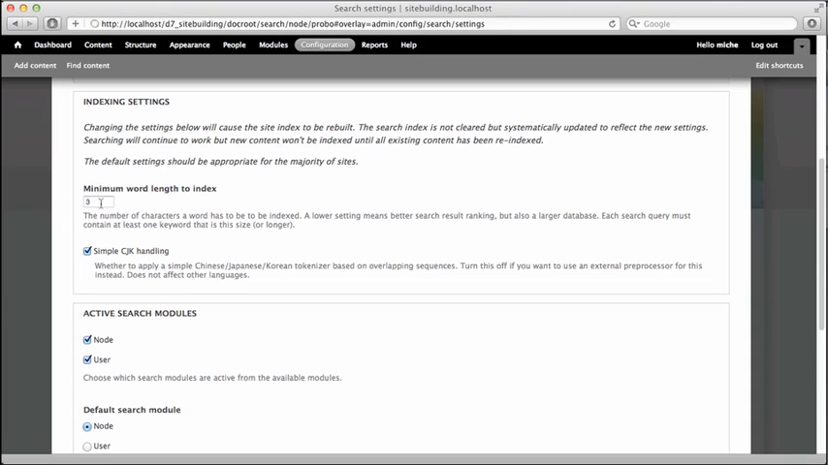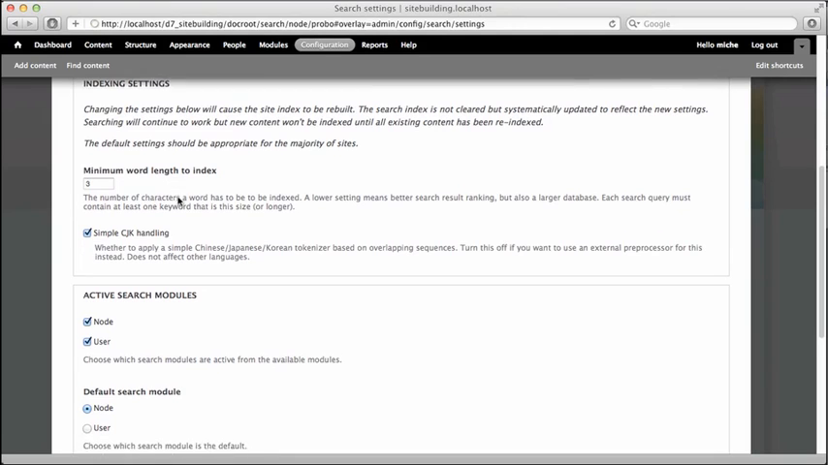This also means that somebody searching for things on our site needs to search for a word that's at least 3 characters long. So that's something that you might want to look at adjusting depending on your needs.